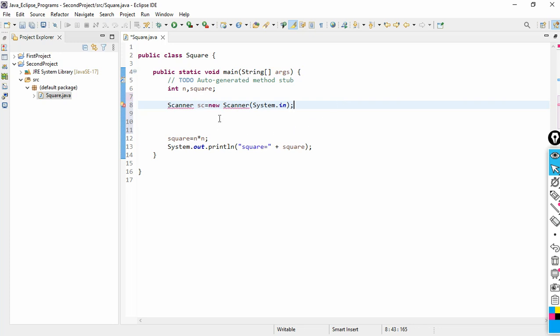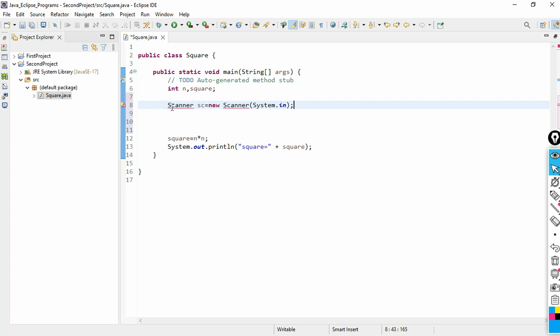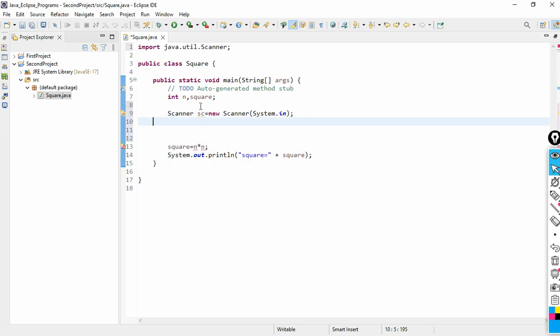So I am getting an error. Why am I getting an error? Because the Scanner class should be imported in the Java program. The Scanner class should be imported first, then it should be used. If you want to import that, place the mouse pointer on it and wait for some time, so that you get this import Scanner, java.util option. Just click on that, so that this statement will be imported here. This is how you can import the class.